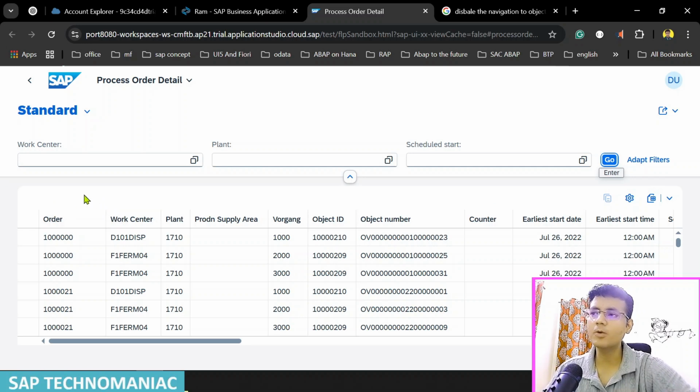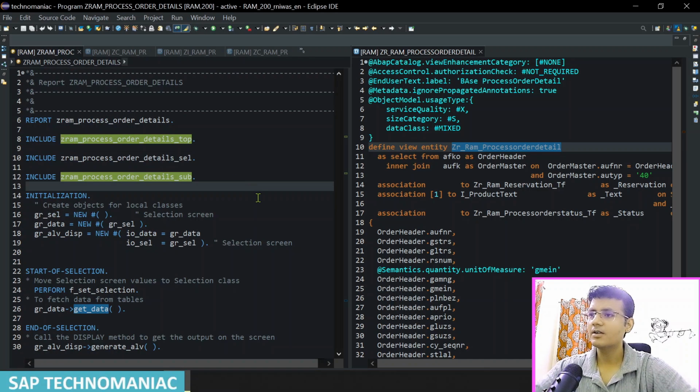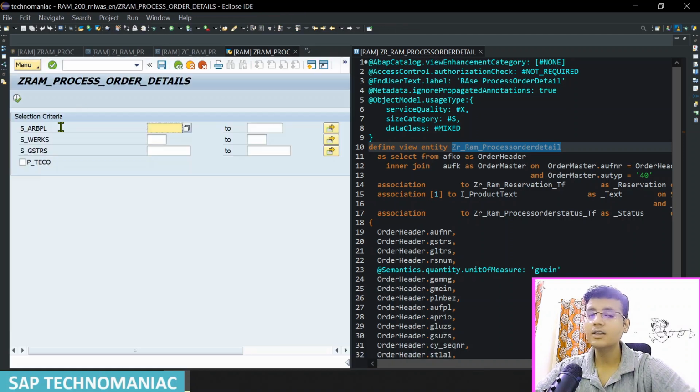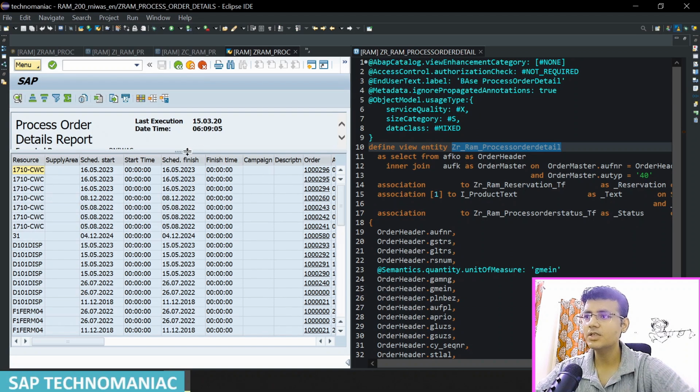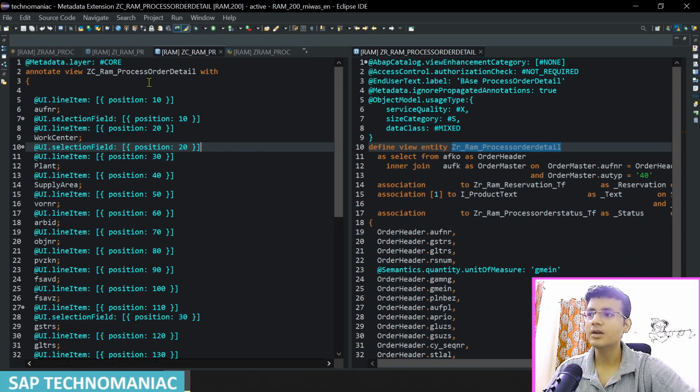Now I want the number of records here, because in my report's output, if I do F8, on top they are showing how many records for the output we currently have. So if you come a little bit down, you can see 56 records are there. I want to show the number of records for my report also. That is very easy, we already did. We have to modify this, not the manifest, this is a metadata extension file, and we have to add the UI annotation.